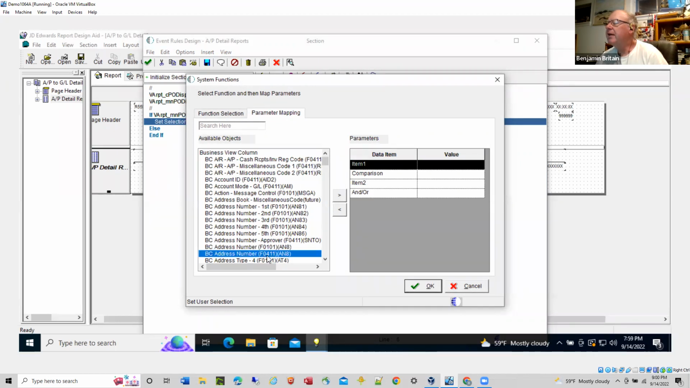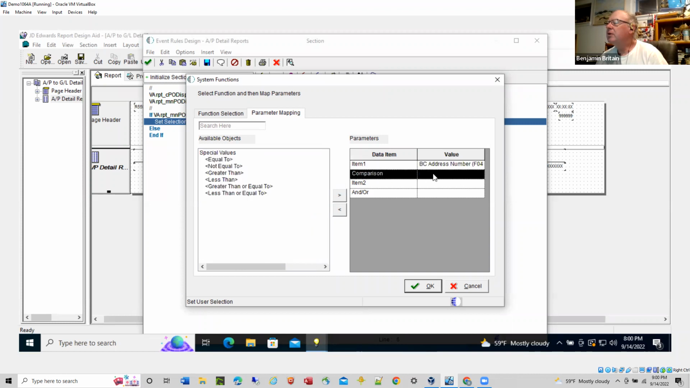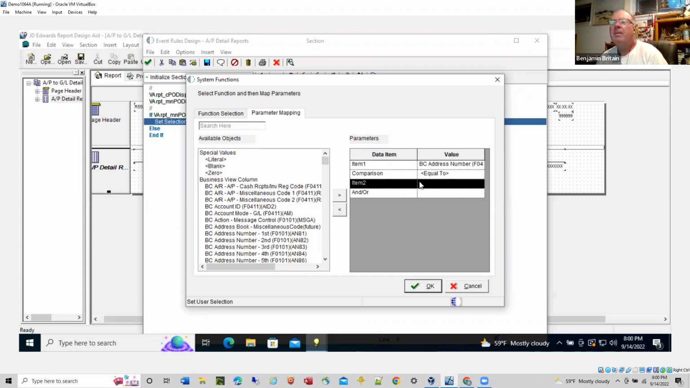And I'm choosing the F0411 AN8, even though it really wouldn't make a difference which of these two AN8s I chose, because they have to be equal based on the business view. But I'm going to double click it. It populates it in there. And I'm going to say, I want the user selection to find any address number that is equal to the PO address number.